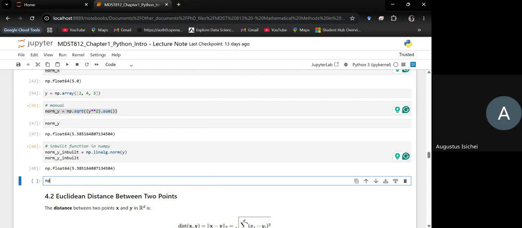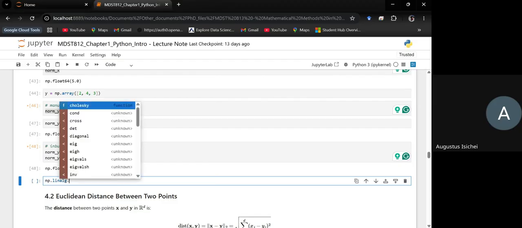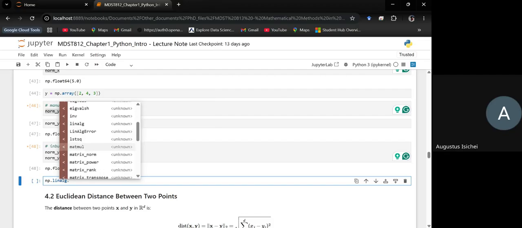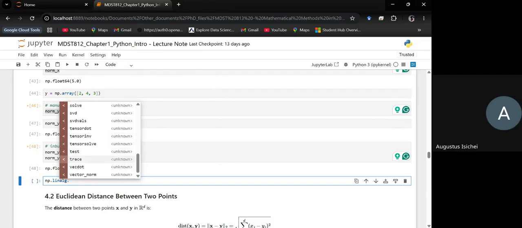Let us see a list of them. np.linalg, so once you do dot and press the Tab key on your keyboard, it will show you a list of all the functions. There's a function called cholesky, cross, det for determinant, diagonal, eig for eigenvalue, eigh, eigvals also for eigenvalues, eigvalsh. They have different functions. Inverse, this is for inverse. This is the linalg I called. So you can see the list of all the functions that come with NumPy.